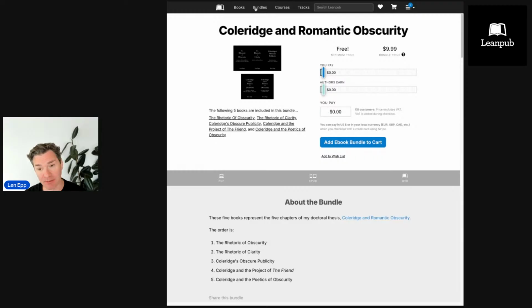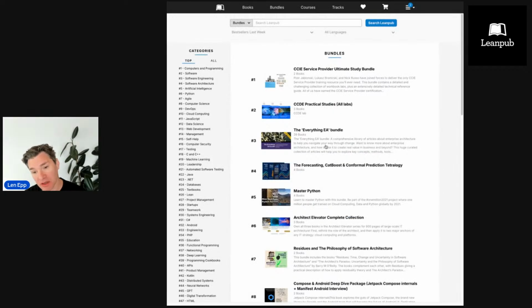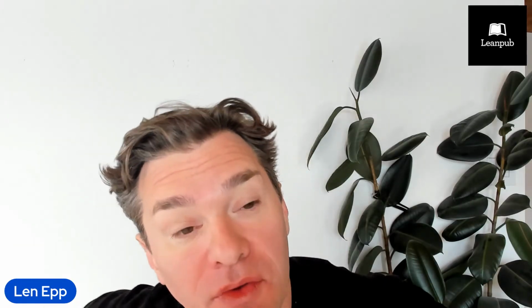If you're wondering what best-selling bundles look like, you can click bundles at the top, and then go to the bundle section of the bookstore where you can search bestsellers last week. As usual with Leanpub, you can search bestsellers all time, various categories, free with membership, free for everyone. And so that is how easy it is to create a bundle of ebooks on Leanpub. Basically, all you need to do is go to the create bundle page and make sure you have the URL slug for each book that you want to include in the bundle. And after that, it's pretty easy to do.